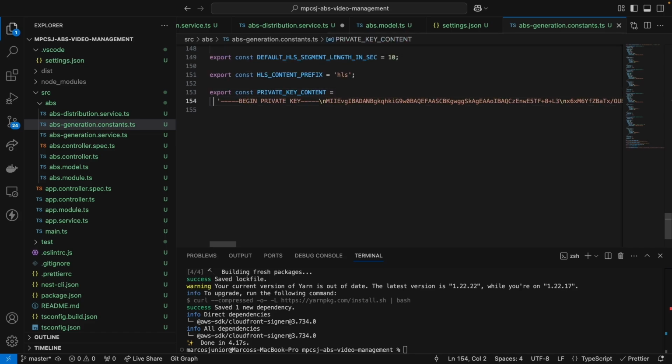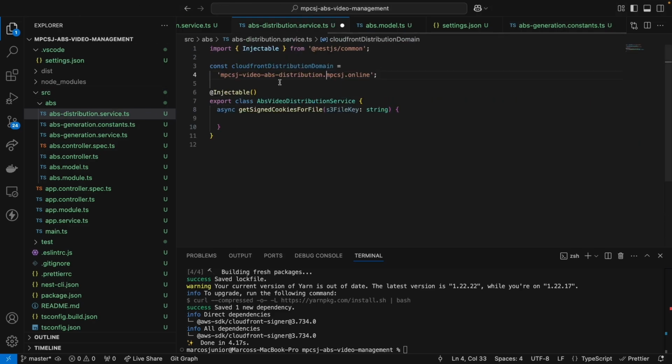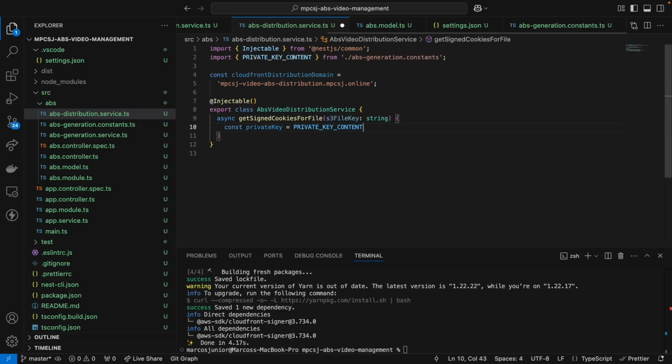And that's pretty much it. So this is the private key that we're gonna pass to the Cloudfront signer. So let's keep going. Let's go back to the new service. So the private key, const private key, will be the private key content.